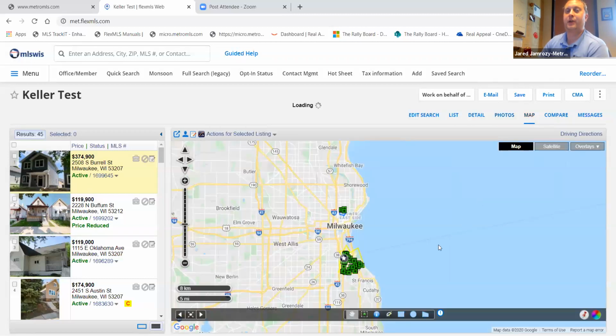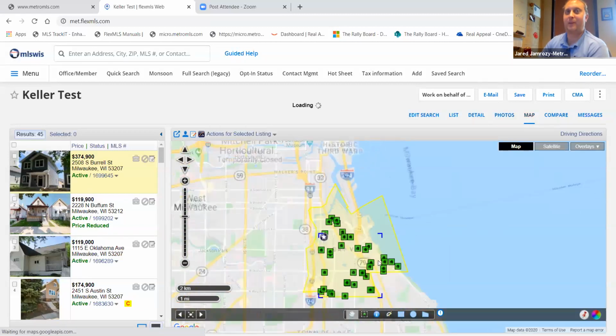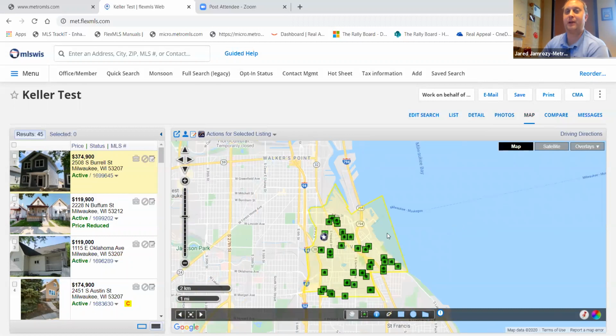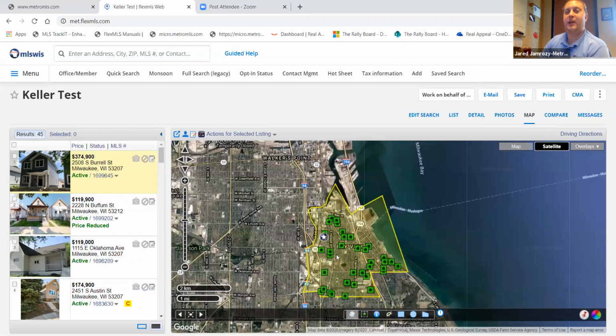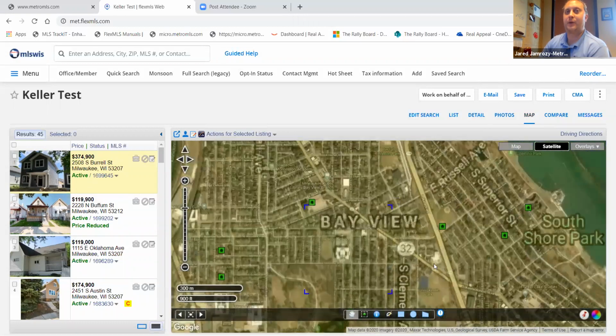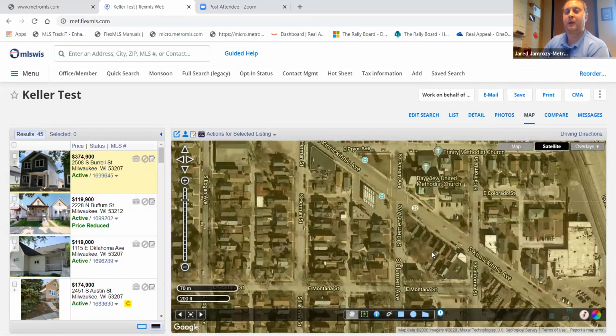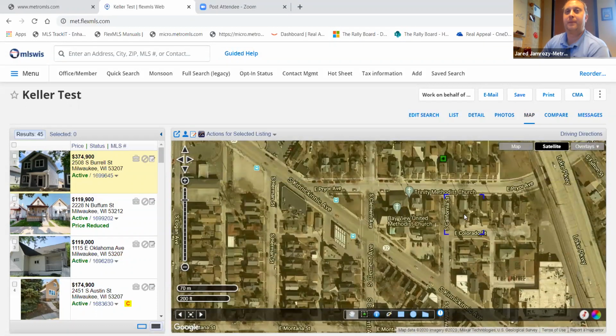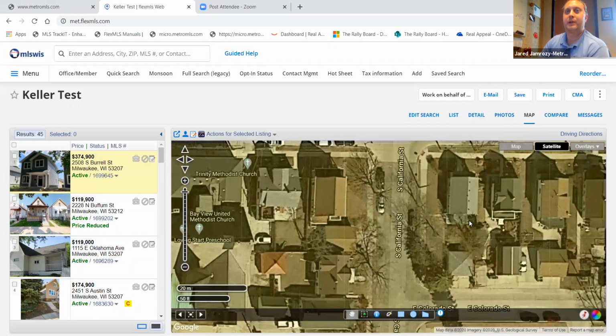Okay, map takes us right back to the map, and allows us to see where the different properties are located. The one you currently have selected is indicated with the star on your map. You also can pull up a satellite view, which is kind of nice. You can see where the different houses lay out in comparison to each other, which I really like doing. Let's go down to this area here.